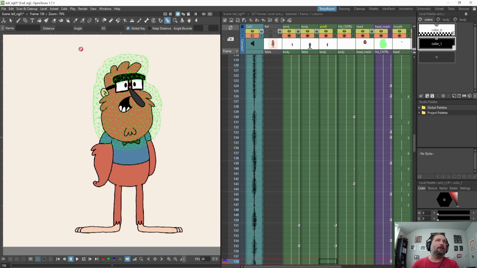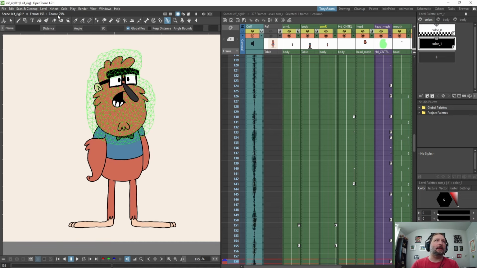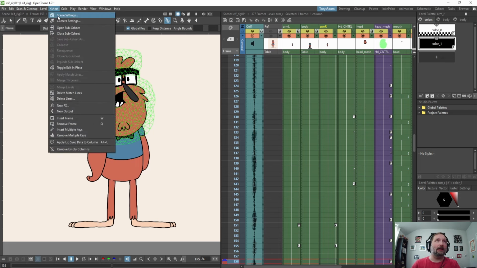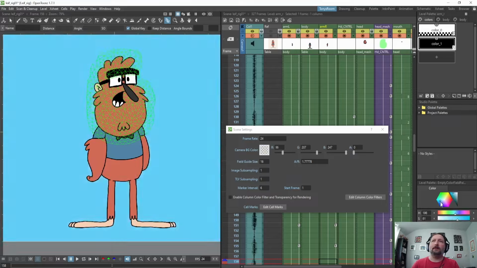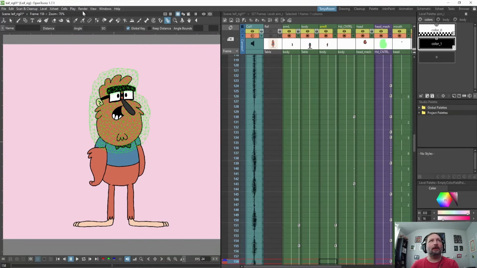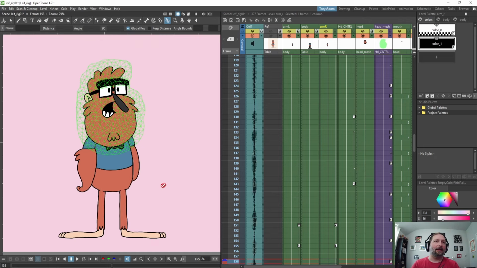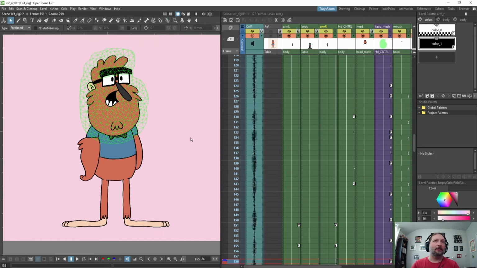So yeah, and then for the background, I color picked the background I had from my image, just because I didn't want it white. And I changed it in XSheet, scene settings, camera background color. I changed it right here. You can see it change. And yeah, and then I just exported it, render, fast render to MP4. And that's my little LEIF animating to Seth Rogen's voice.